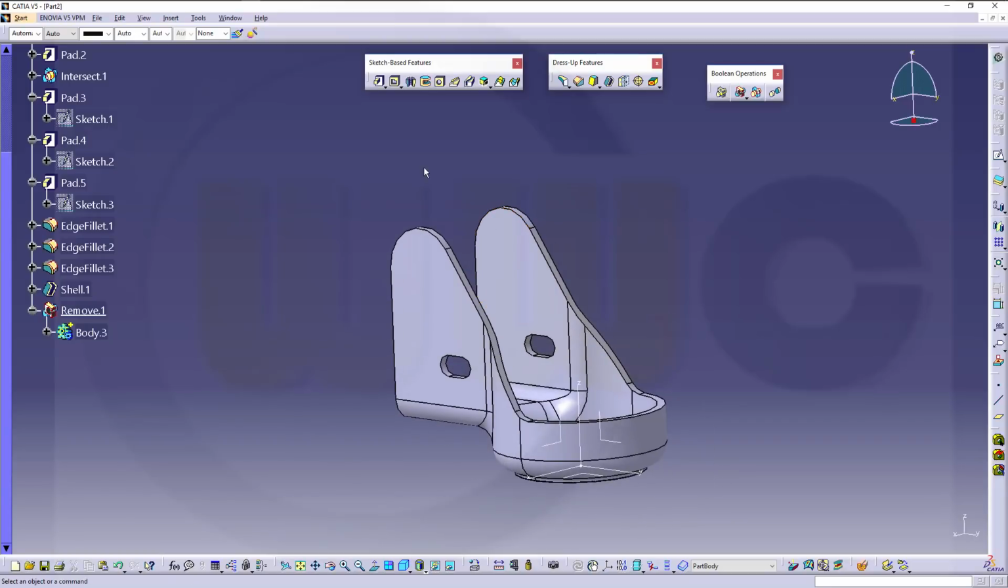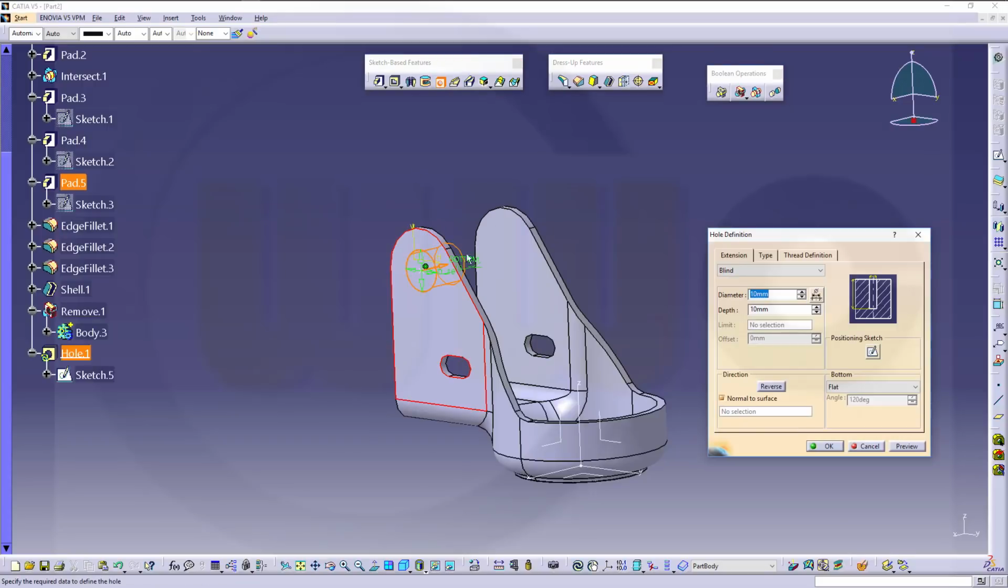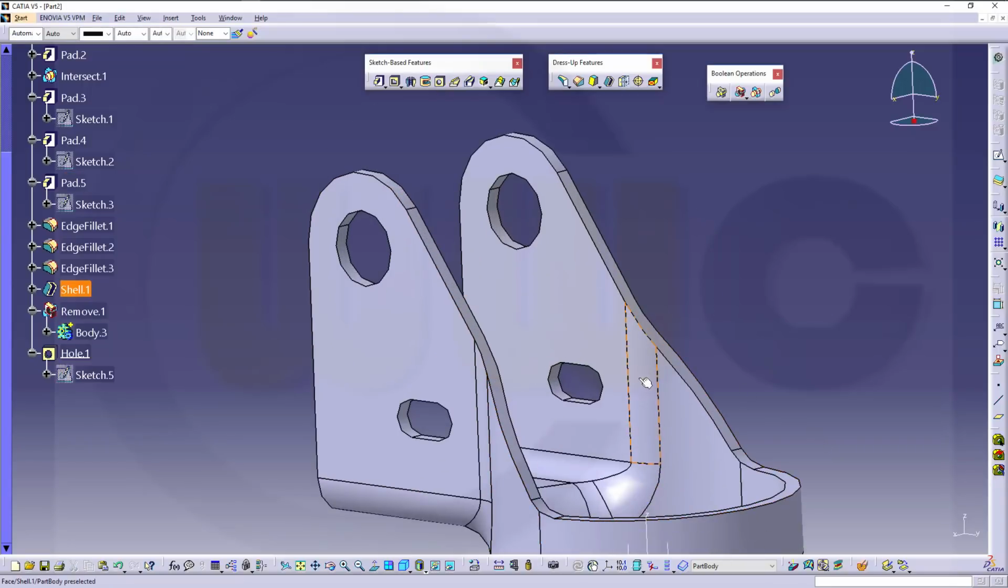Now a hole, so go for the edge, go for the hole feature, then select the face and it's centered, make it 10 millimeter, make it up to last, and confirm, and I'm done.